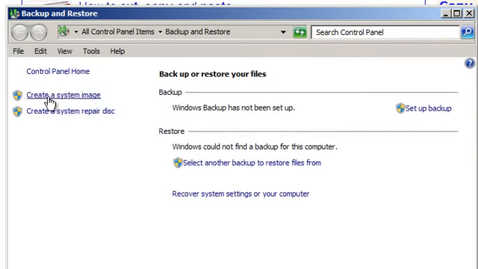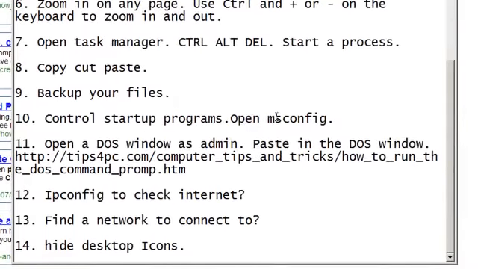Okay, so we've got a few options here: create a system image, create a system repair disk. Now everyone should do that, and that is a great one, I didn't even put that on my list, but you must do that. Okay, so anyway, what you want to do is set up backup and press on it and go through the steps and back up your files automatically. Alright, so that is very, very handy, and if you lose your files, they'll be backed up somewhere. Okay, the next one is we're going to go and control startup programs.